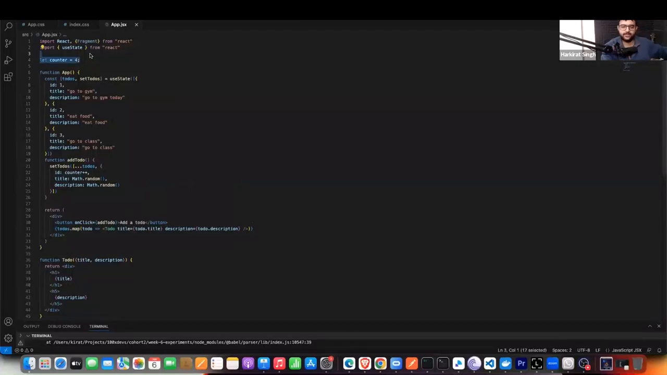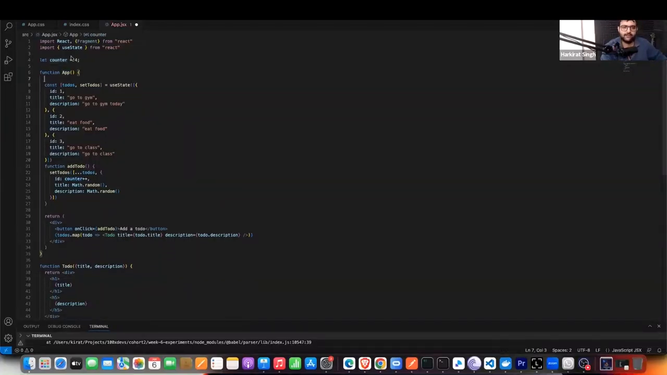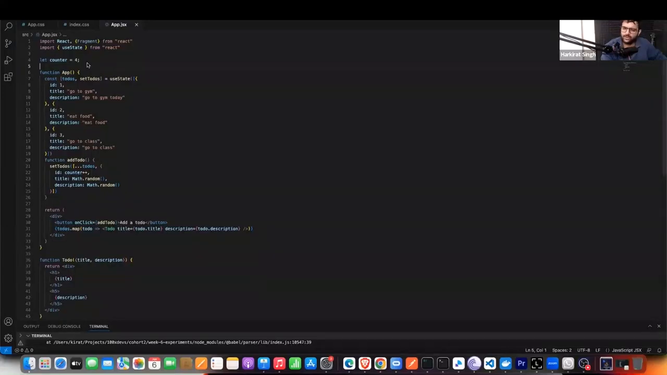Is this a state variable? No, this is a normal JavaScript variable defined outside. The reason it's defined outside is because if you paste it here, then anytime the app re-renders, this counter also becomes 4 again, which is why I've kept it as 4 here. If you don't understand this, it's fine. You don't really have to worry about this counter logic for IDs. Usually you'll get these to-dos from the backend, which will have the IDs in there, so you don't have to worry about this logic yourself. But I'm hoping it's not too difficult.